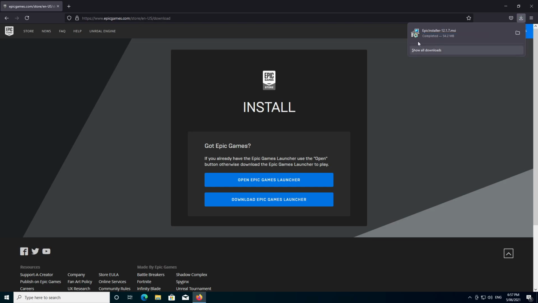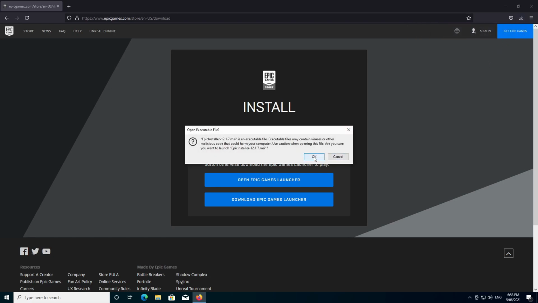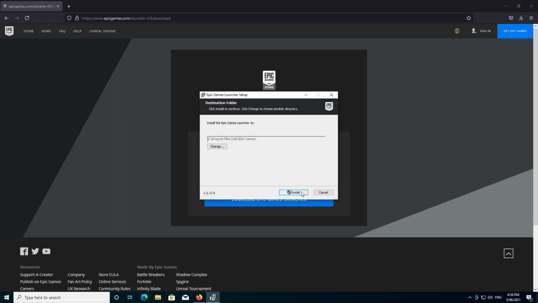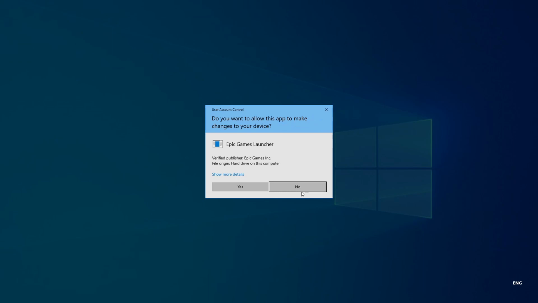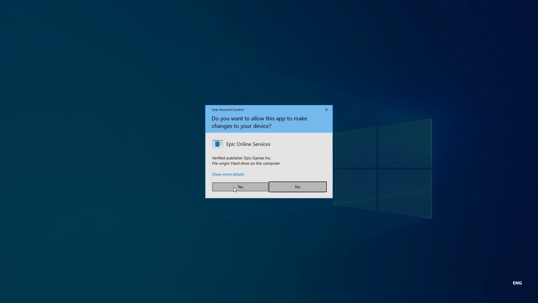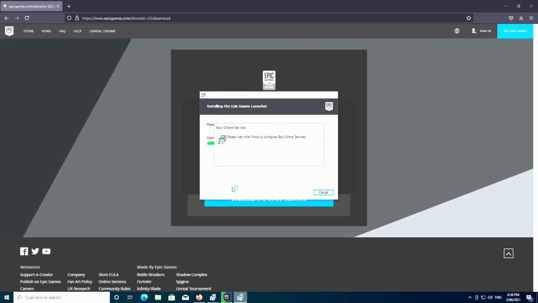Now once that's done, click on it. Wherever you can click on it, if you have Chrome and Edge down here, Firefox and Internet Explorer up here. Then all you can do is click OK. Then you can click Install. Click Yes to user account control, and make sure the verified publisher is Epic Games Inc. Click yes to the user account control again.